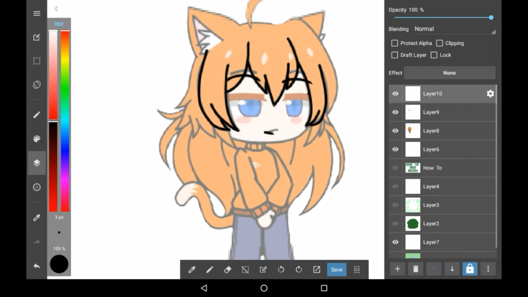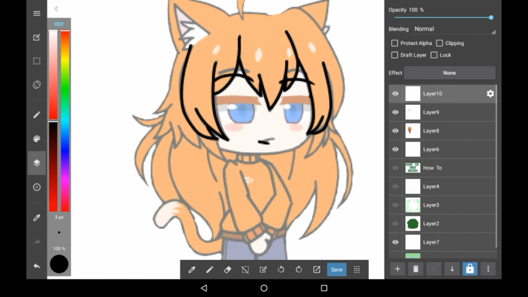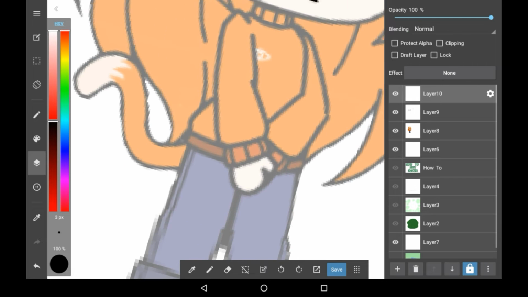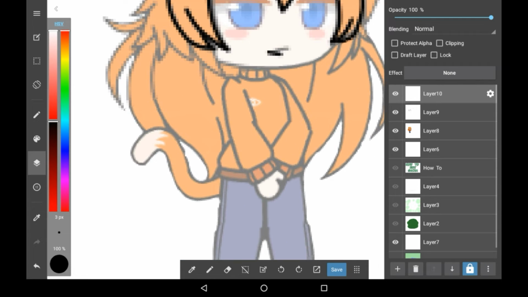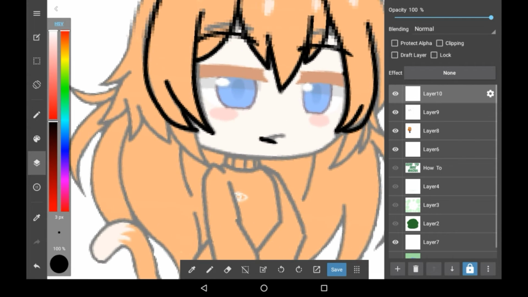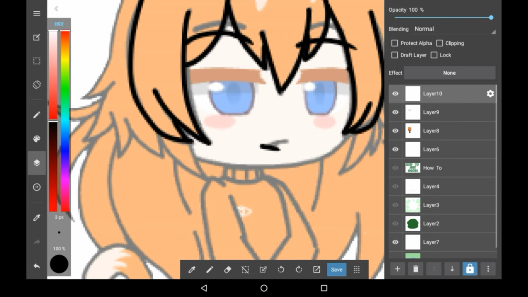You can also use the character underneath as a base for the colors, or you can just make up your own colors and do them then. Either way works. You can also edit in hands if you want to. I personally probably won't since I kind of suck at doing them, but it is definitely an option there for you.